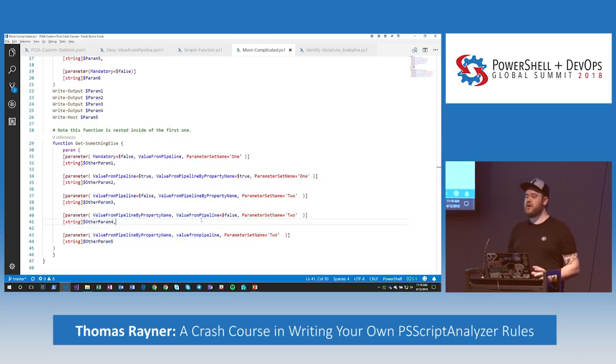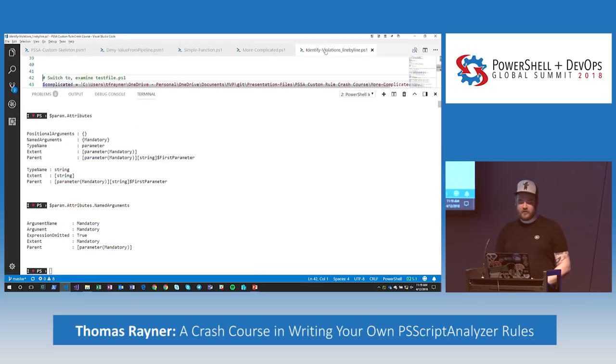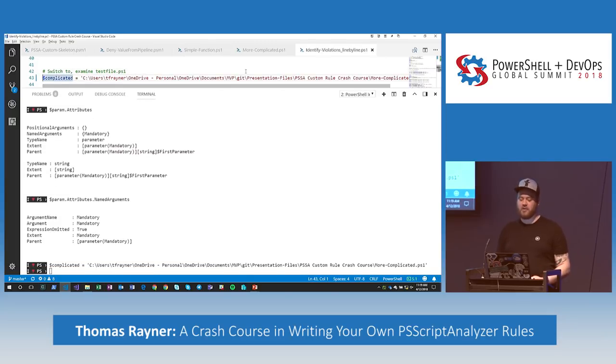So in this script, there should be two violations. This one where they're both in parameter set 1, and this one where they're both in the param block and there is no explicit parameter set labeled. Good? This is the script we're working with for most of the rest of this. So if we go back here, I'm just going to set the path to that equal to a variable named complicated.